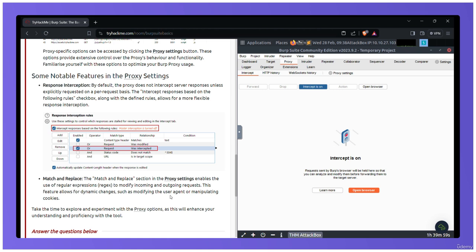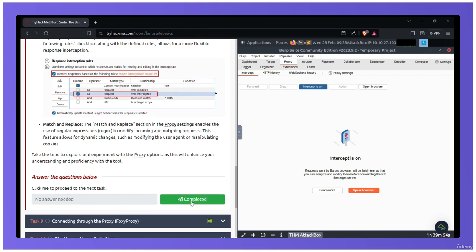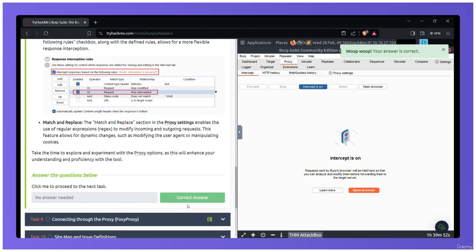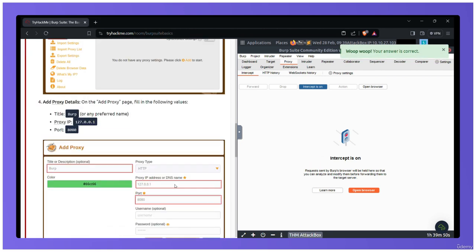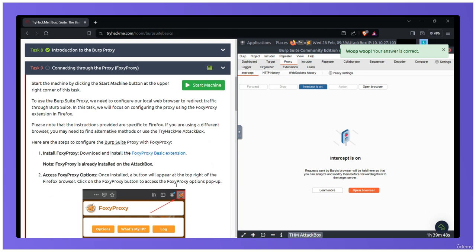Now, you've got to take the time, though, to explore and experiment with the proxy options, because, again, it's going to enhance your understanding and proficiency with the tool. Check it out. There's really no need for that question, so let's just skip it, all right? Yeah, let's move on. Here we've got task number 9.